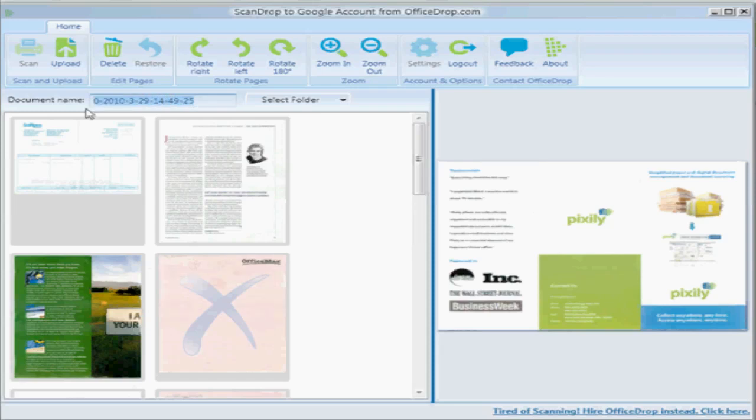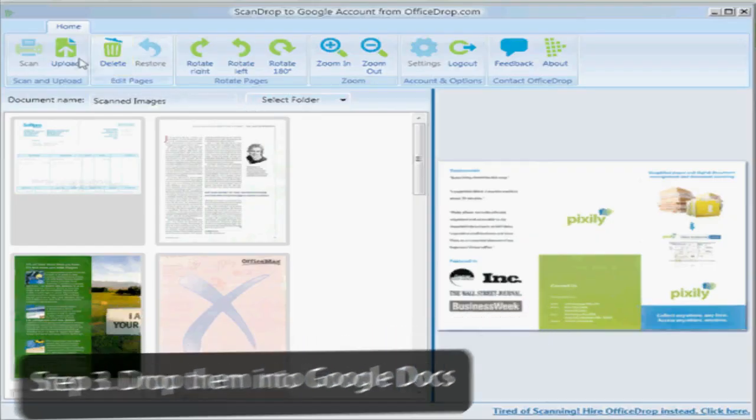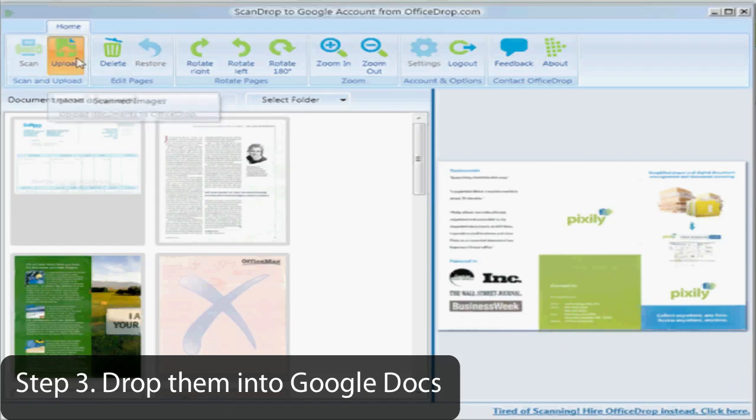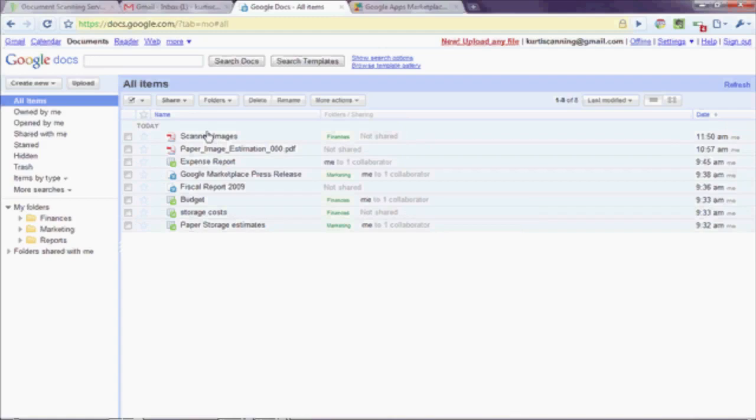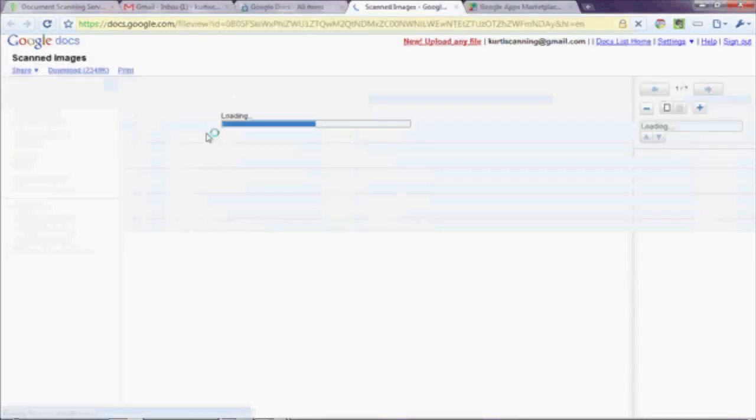Before uploading to Google Docs, you can name your document and even designate which Google Docs folder you wish to upload to. When you're finished, just click Upload. Pages marked for deletion are automatically erased, and the rest are uploaded to your Google Docs account as a PDF.